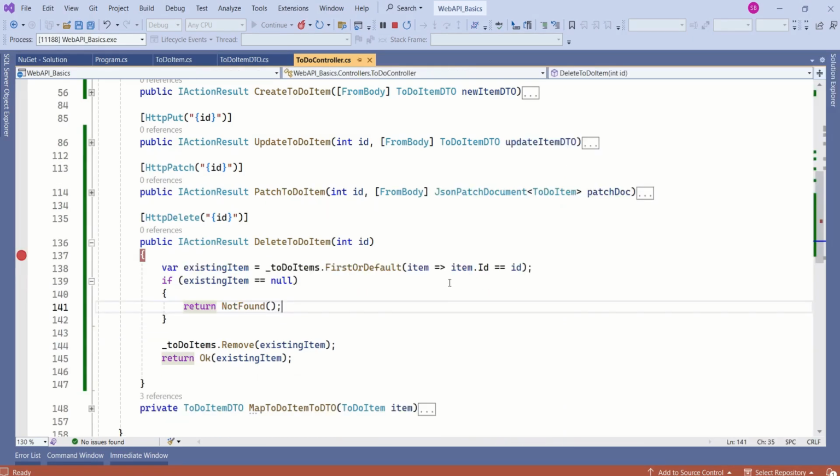Okay, let's quickly summarize the HTTP delete request. This is very simple. HTTP delete requests are used to delete resources. And if we want to handle an HTTP delete request in our web API, we have to have an action method decorated with the HttpDelete attribute. Then as usual, we write logic that will delete the item from our data source.